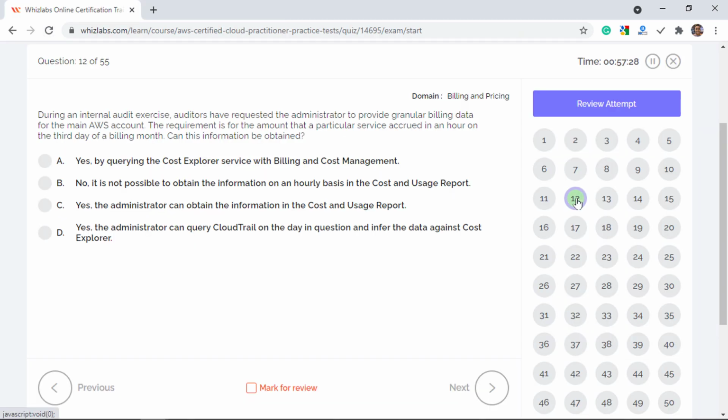Although option A is correct too, let's select option C as the hourly data is available without the need for tweaking any setting. Option D is incorrect because the CloudTrail service will not contain billing information. Option B is incorrect too because it says we cannot fetch this information. I just showed you how you can do so.